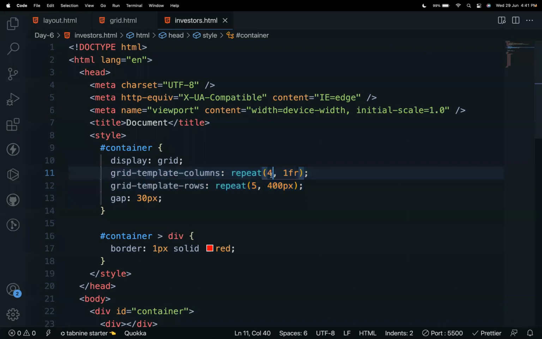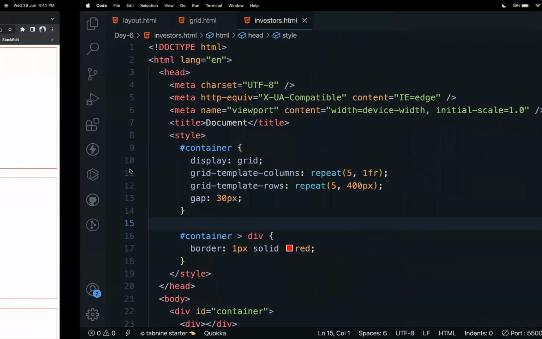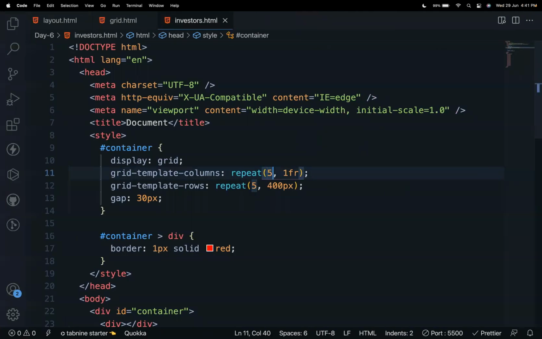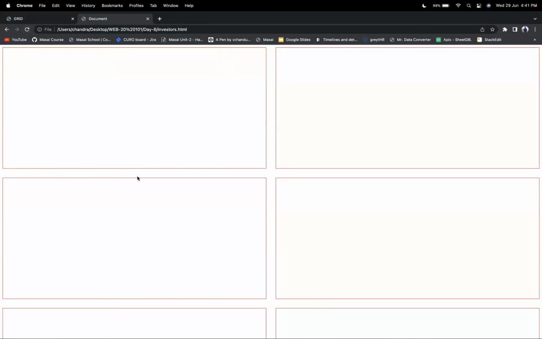Suppose if I give 5, 1 FR, what will happen now? How many columns will I get? 5 columns, right? Suppose if I write 2, 1 FR, now what will happen? 2 columns, and what is the width of each column now? 1 FR means 50%, right? If I refresh, I will get 2 columns.